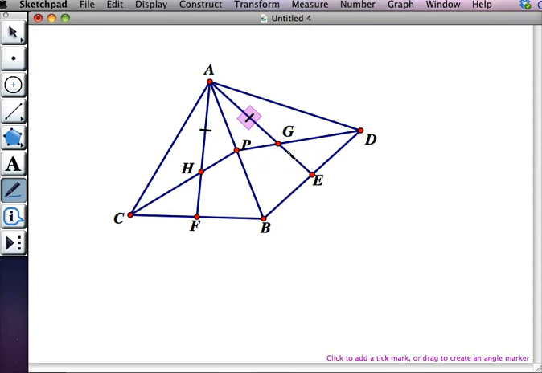It wants me to prove PH is equal to GP, so that's these two little segments are equal to each other. All right, so it looks like we can go ahead and do that proof. Give my stuff a little space.